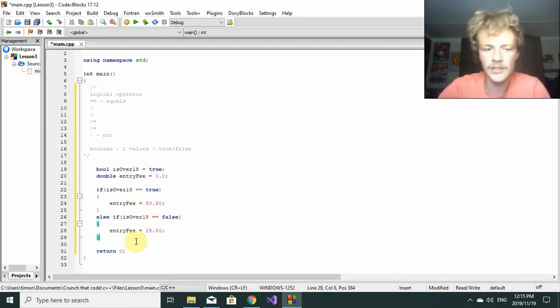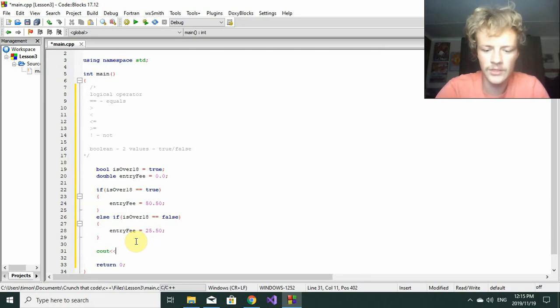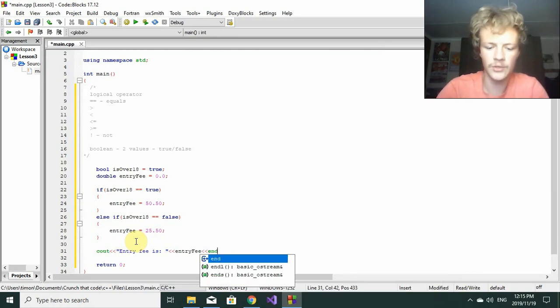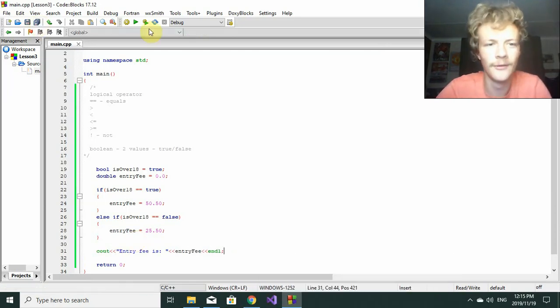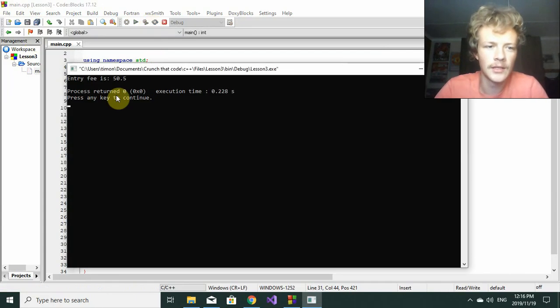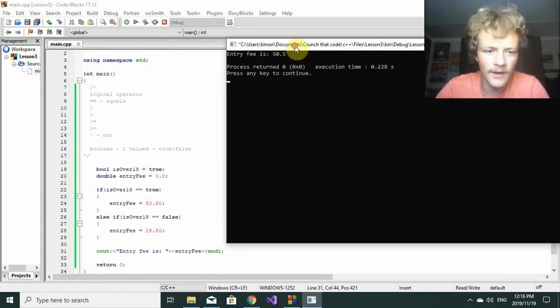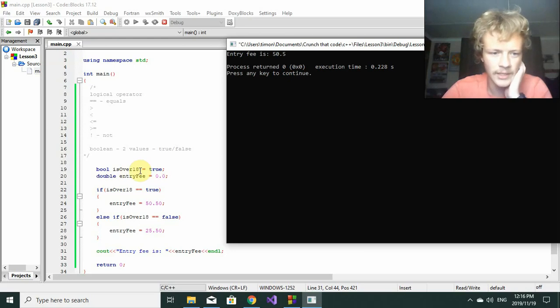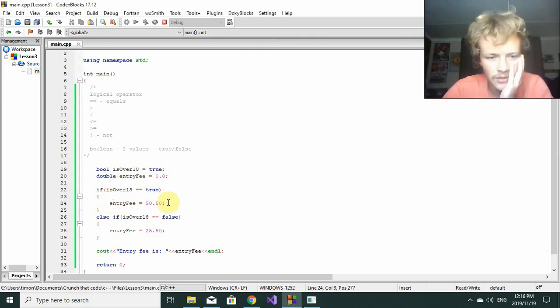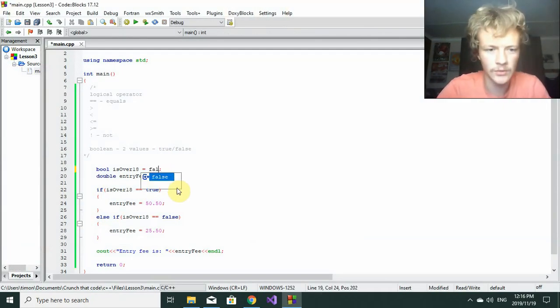Okay, and then let's just make a cout here, just print to the console to see what it does. Entry fee is, and then entryFee, and then let's just put an endl there because, yeah, OCD. So if I run that, it's going to say entry fee is 50.5, right? Because bool isOver18 is true, so only that code will execute. So it will say entry fee is 50.5.